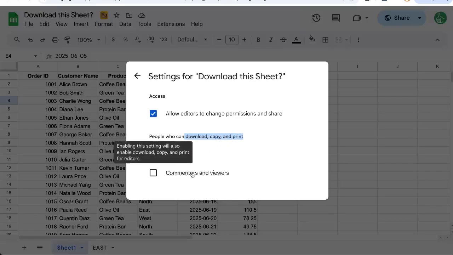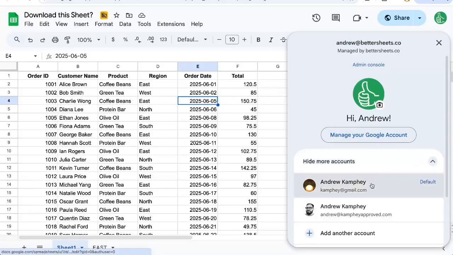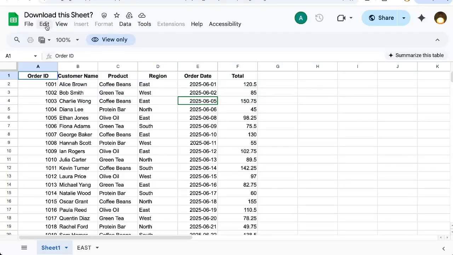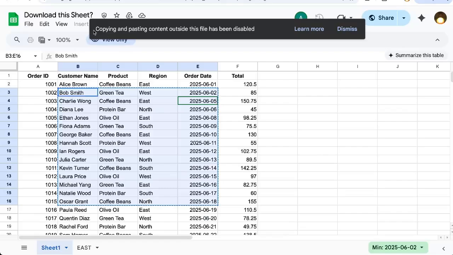That's if they're a viewer, if they're a commenter, or even if they're an editor, they cannot download and copy and print this. I'll show you that if I switch to another account, you can see we're in view only. And over here in File, I cannot download this sheet. And it says copying and pasting content outside this file has been disabled. But there is a way.